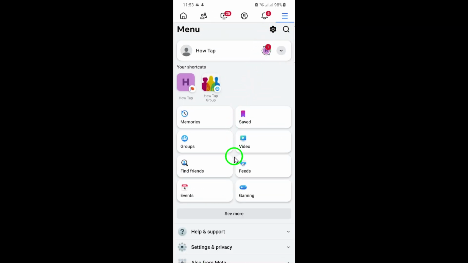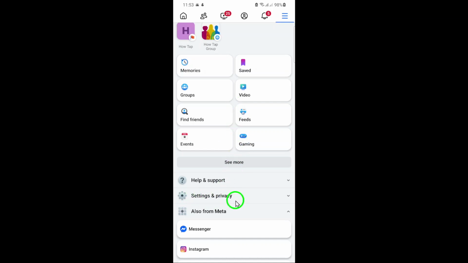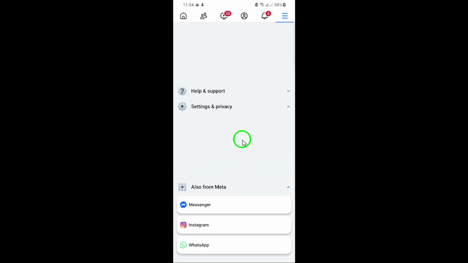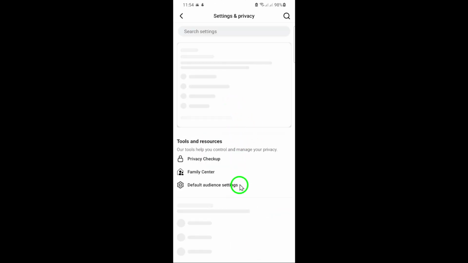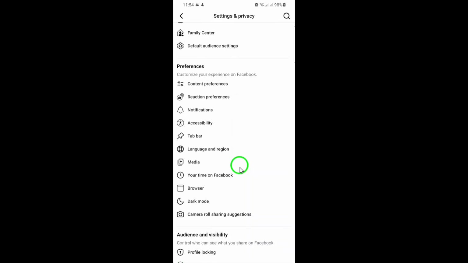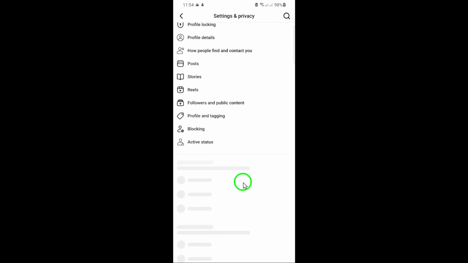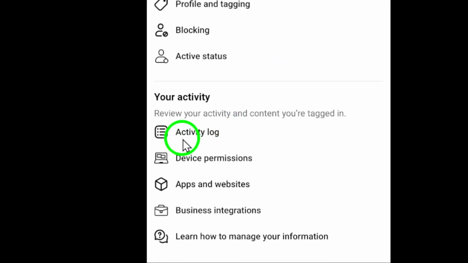Now scroll down until you see the option labeled Settings and Privacy. Tap on it, and from the expanded menu, select Settings. Once you're in the Settings menu, scroll down to find the section called Your Activity. Under this section, tap on Activity Log. This is where all of your Facebook activity is stored.